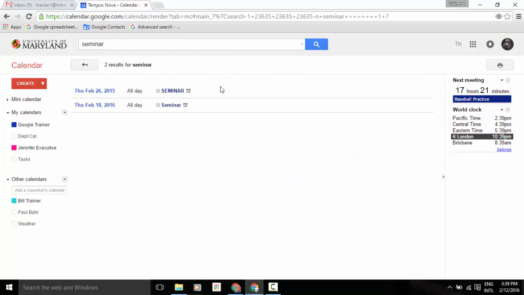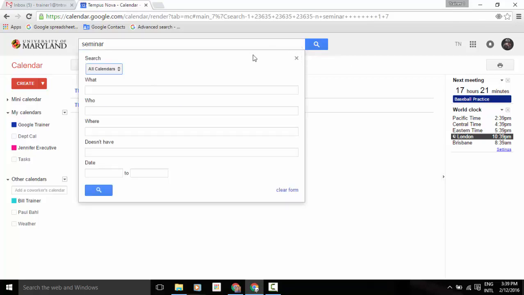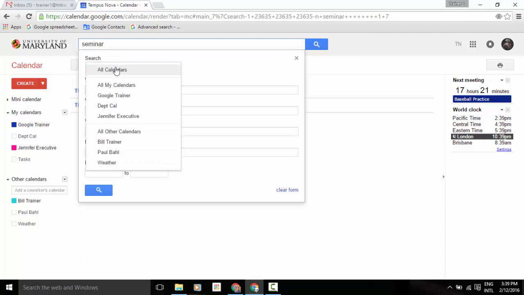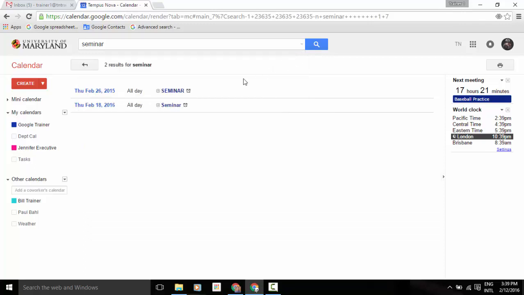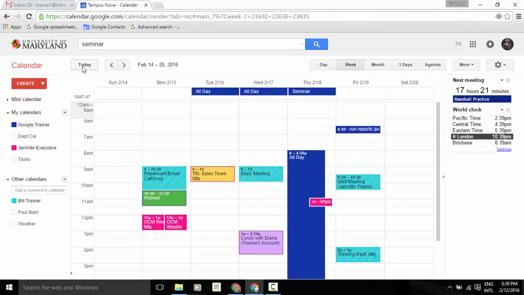If you'd like to do an advanced search, go to the little pull down arrow to the right side of that box, and you can search through specific calendars, all of your other calendars, which are your coworkers and such that you may have enabled, add a what, who, where, doesn't have, and even a date parameter of when that event is that you're thinking about. So that's what you have in terms of that search feature within your calendar view.